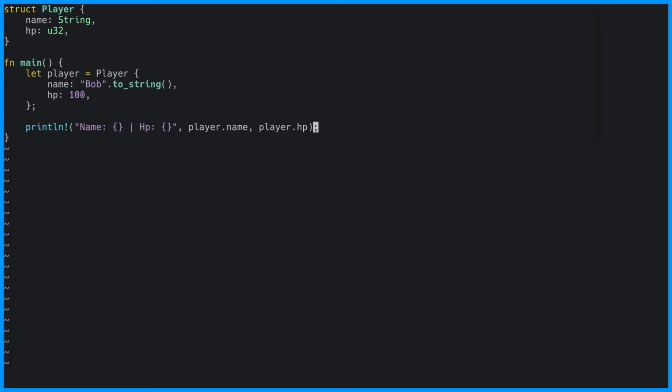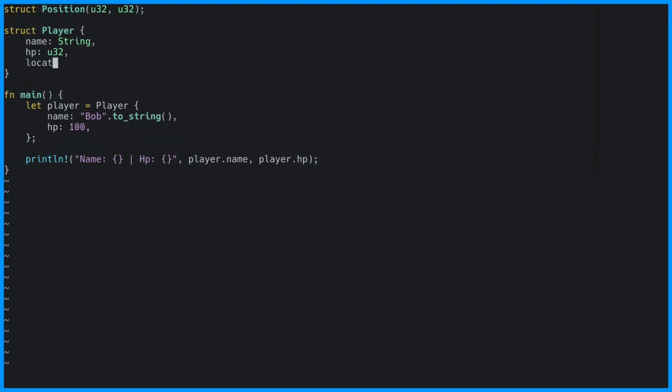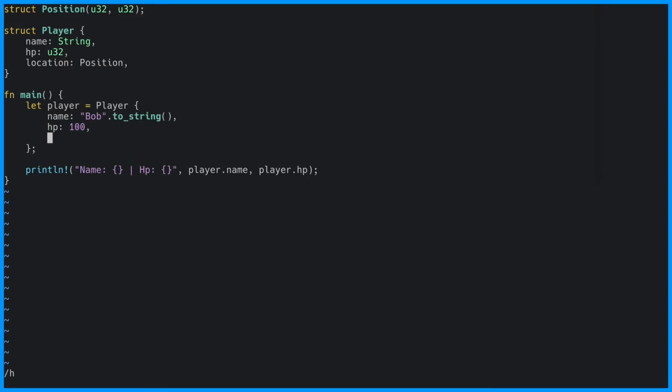A tuple struct, however, doesn't have named fields. Let's create a tuple struct for the player's location. And let's not forget to set the location. Since a tuple struct doesn't have named fields, we have to access each field by its corresponding number. So to access the first field of position, we use .0.